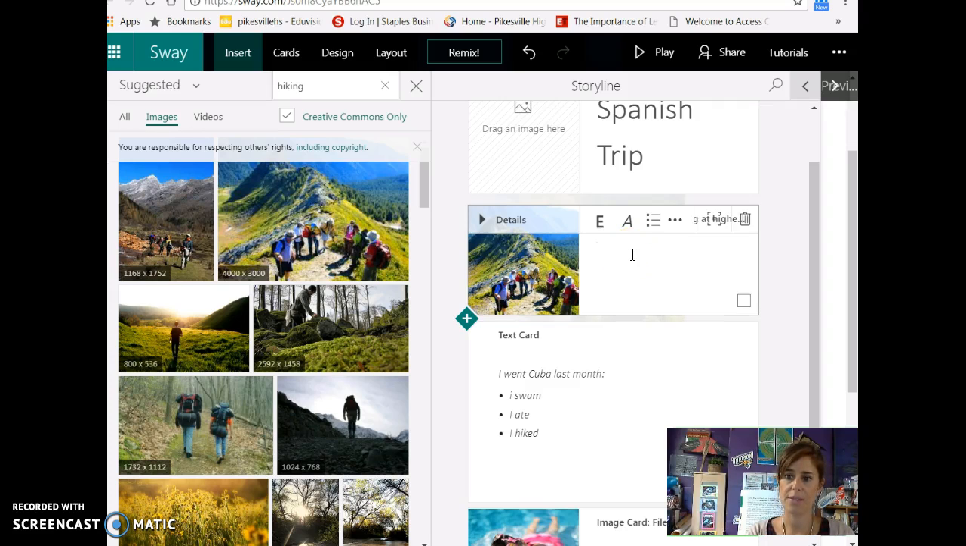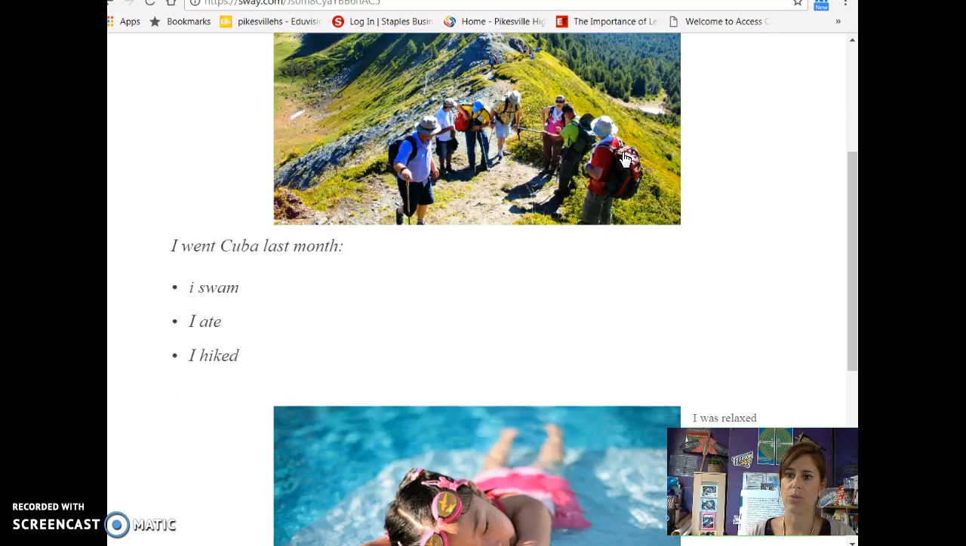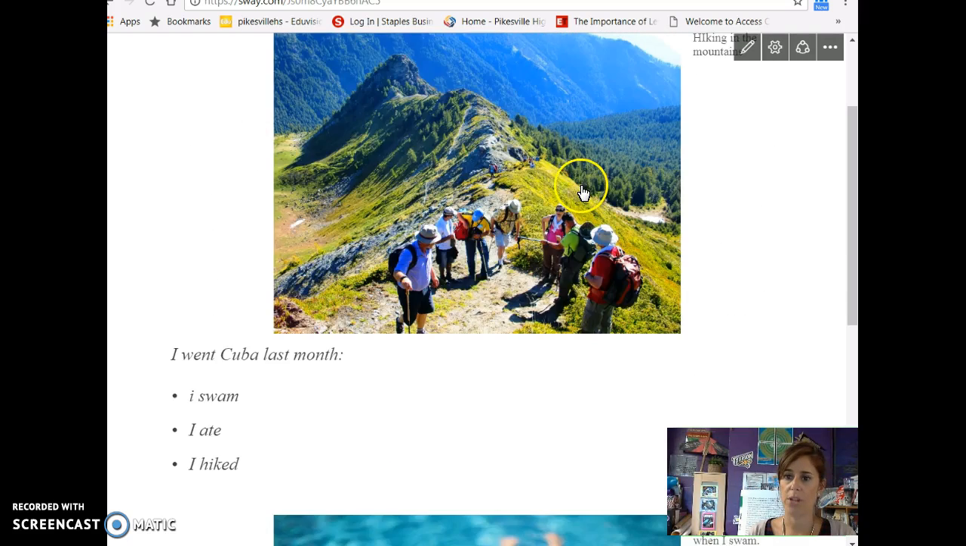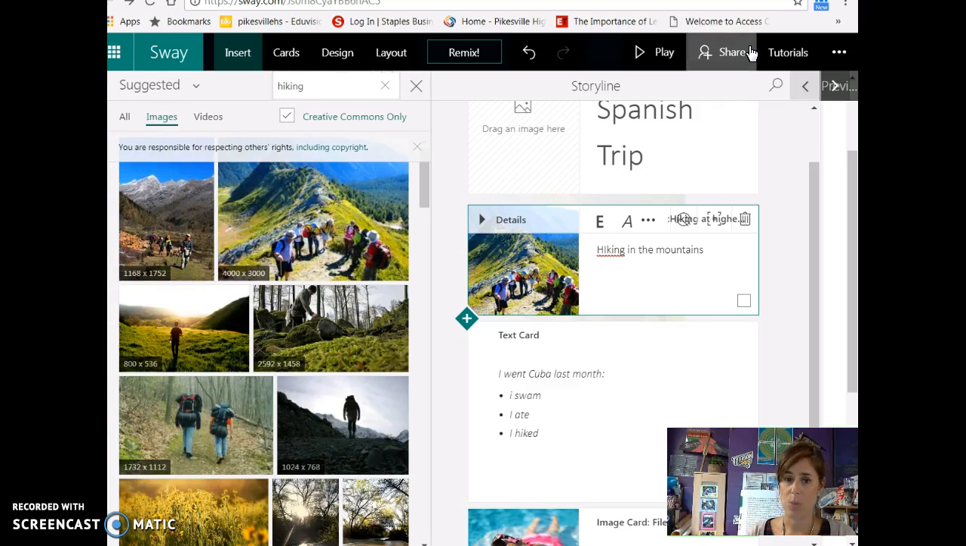So for this picture card, we're just going to add a quick caption. And there we have it. If you want to see what it looks like, again, you can go up to the top menu bar and click on play. And then you can scroll down and see what you've done so far. When you want to add things, change things, etc., you're just going to click on the pencil, the first button in the top right corner, to edit the Sway.